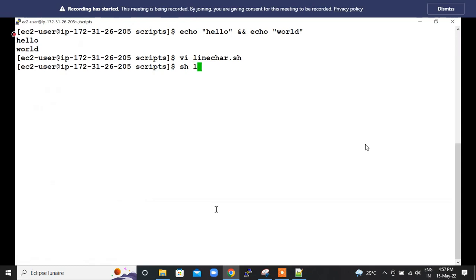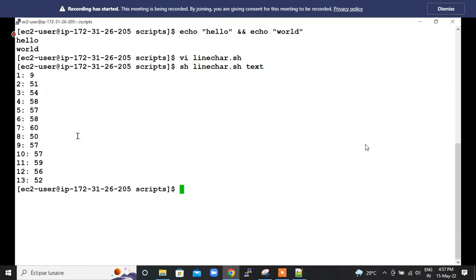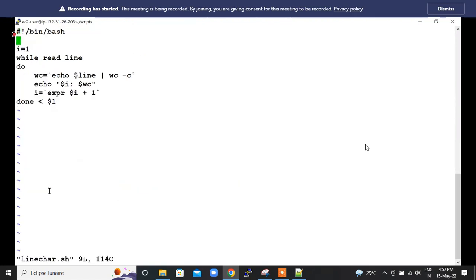So line car.sh. Let's have a pass on the text. Can see one and so. So to come back to your error, Vandana. So if I don't use this WC, right? So let's say I delete this line.